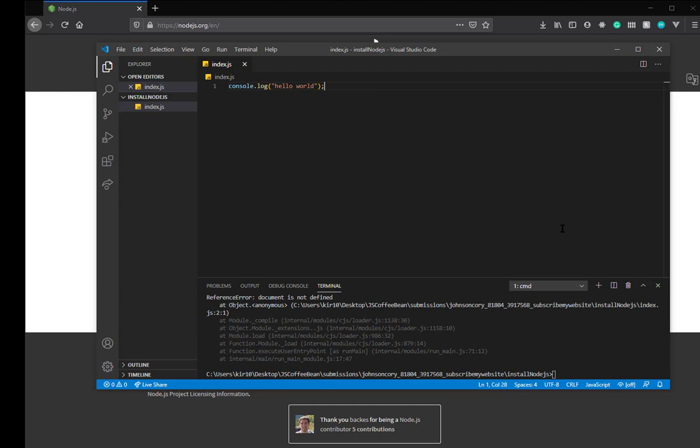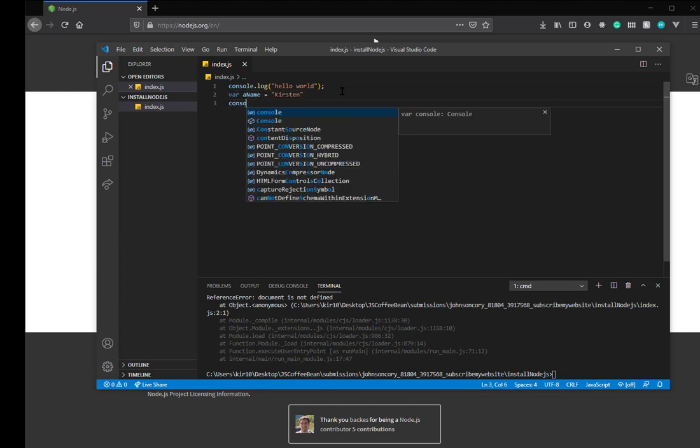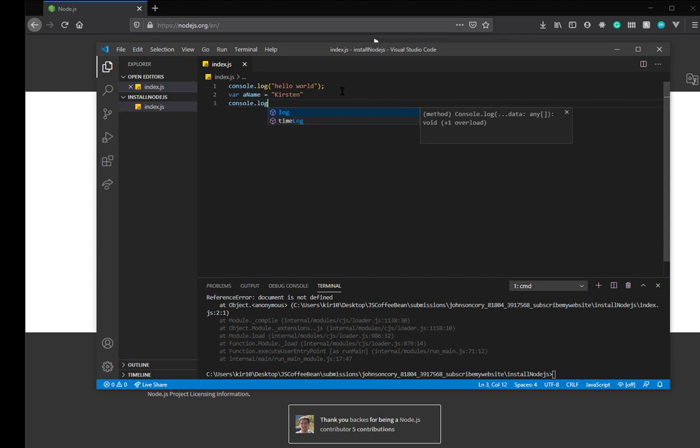And if you have any trouble getting Node installed or this isn't working, please let me know and we'll walk through it. But the idea here then is I can just write normal JavaScript: var name equals Kirsten, and then I could do a console.log, and then I can put name.